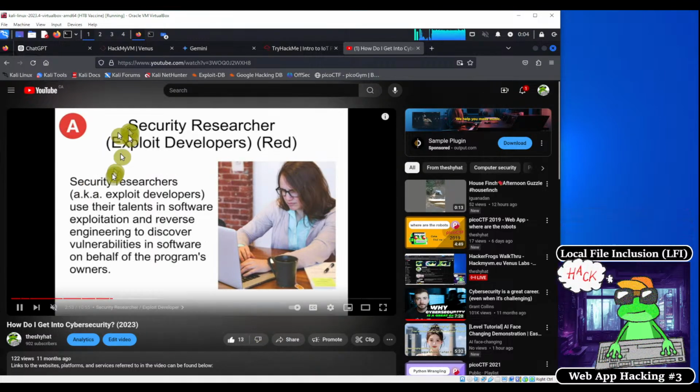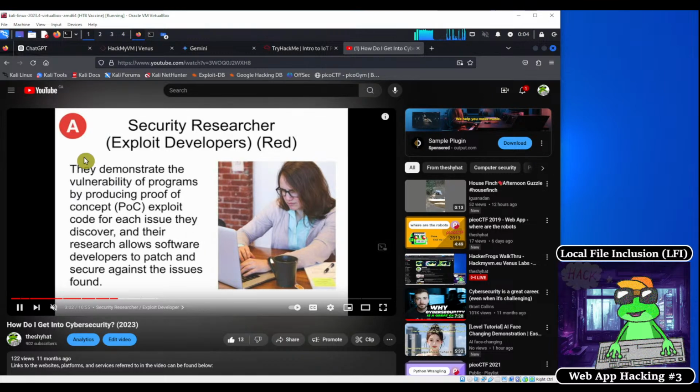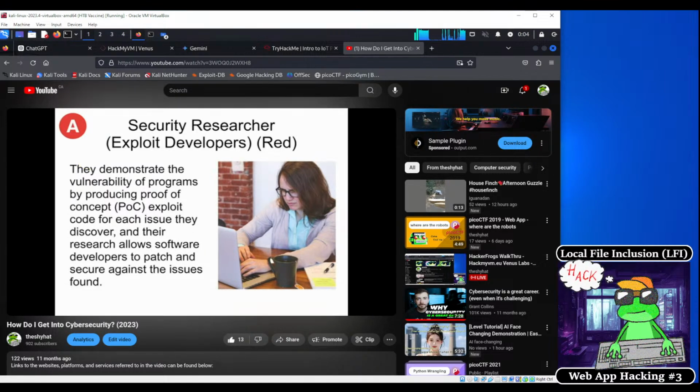So the other side of the malware analysis is the security researcher, otherwise known as exploit developers. What these people do is that they figure out how to hack into different types of programs so that they can report these bugs to the software developers, and so that they can patch them. Basically, if they're able to hack into programs, they can help make sure that the software remains secure. But this is much more hackery than the other role, which is the malware analyst.